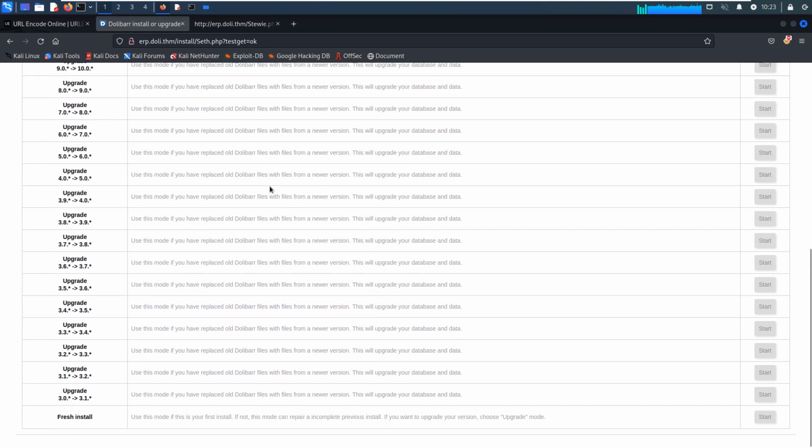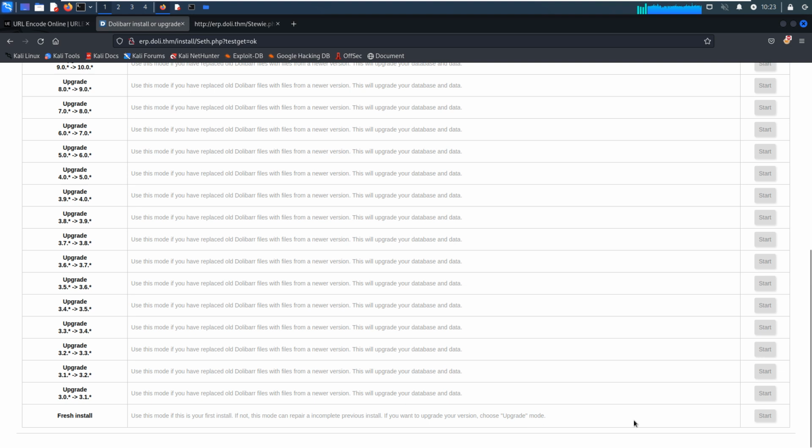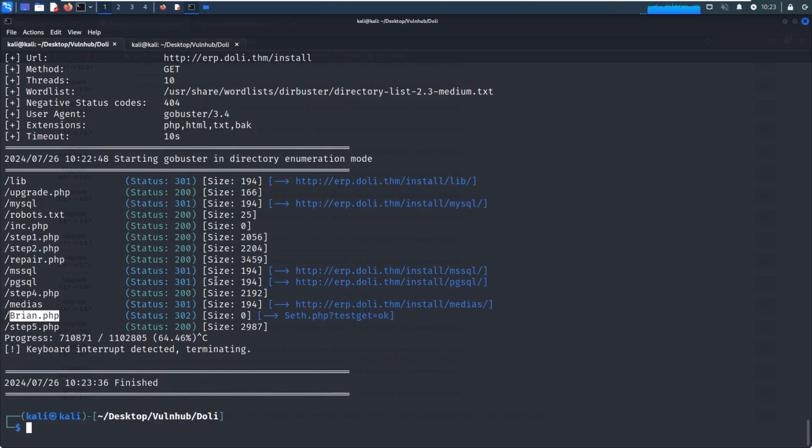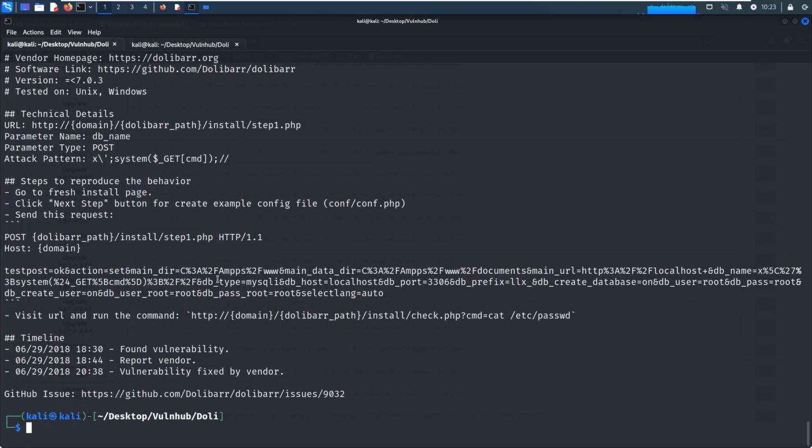If you scroll down, you can see this link at the bottom, fresh install. I think this is what we want. So next we can follow the instruction. I'd like to interrupt the GoBuster. Instruction of this exploit: we need to go to the fresh install page and click next, and then we need to use this database name. For example, we can use BurpSuite to change the database name to this one. This is the web shell, okay?